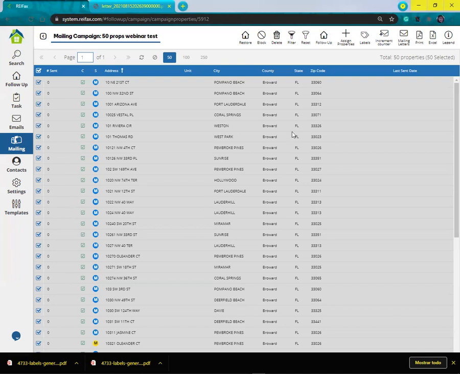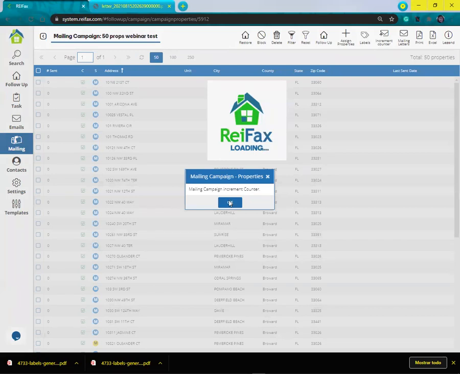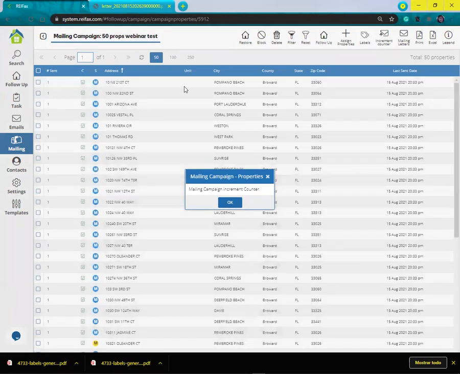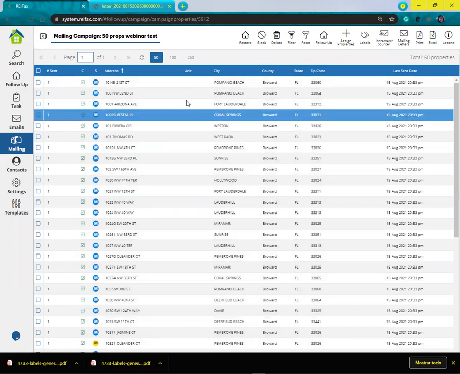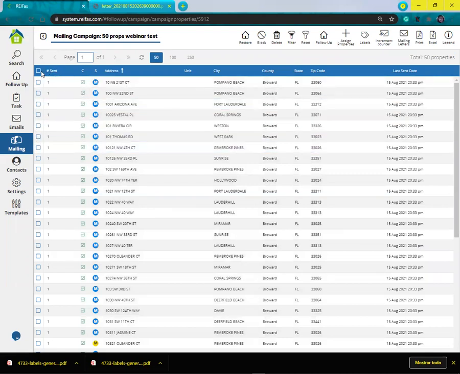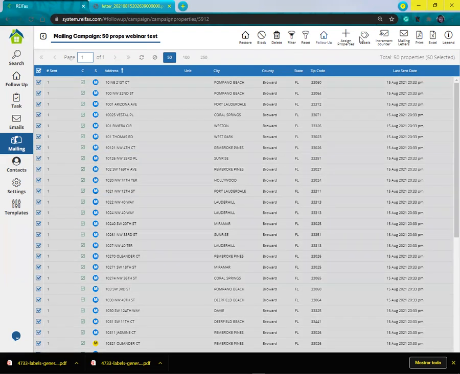So I sent this letter and I want to increase number of mailing. Once I print my letters and I'm ready to send it, or I already sent it, I select the properties, click on increase counter, and that will put in this first column where it says sent, the number of times that I have sent letters to these properties and the date of that sending.